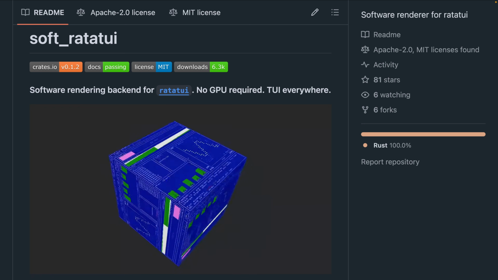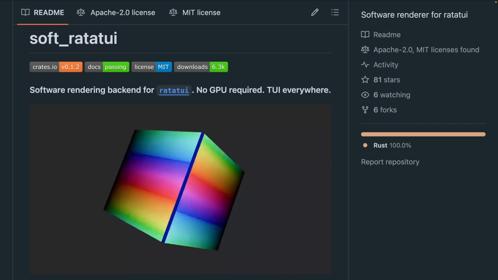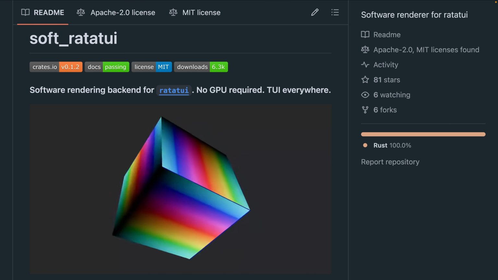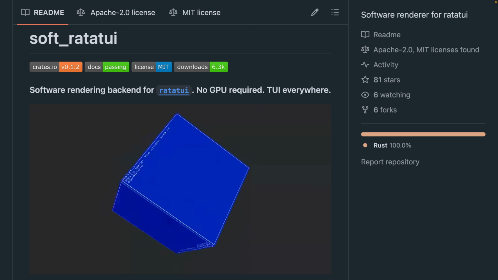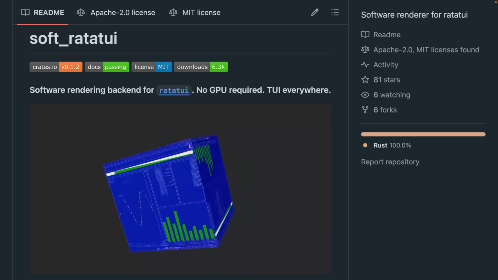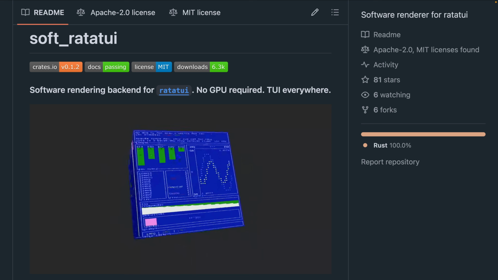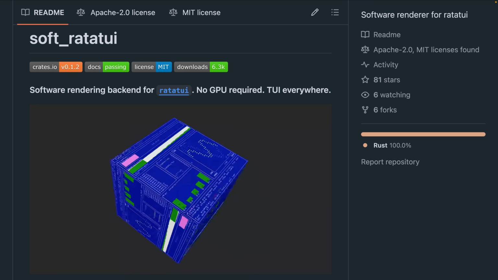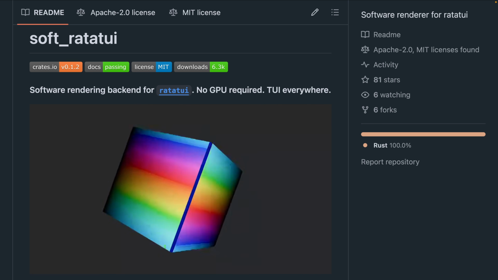And finally, for the crate section this week, we've got Soft Ratatouille 0.1. Soft Ratatouille is a pure software renderer for Ratatouille with no terminal or GPU required. Egui integration is provided by Egui Ratatouille, and Bevy Ratatouille integration allows you to turn an existing terminal app built with Bevy Ratatouille into a native or web app.